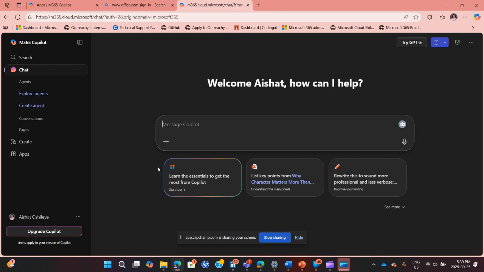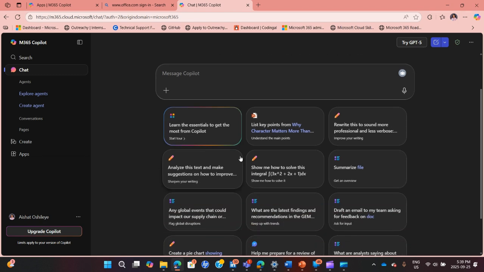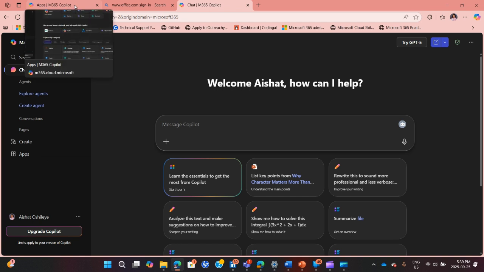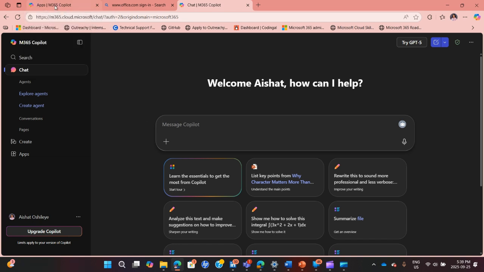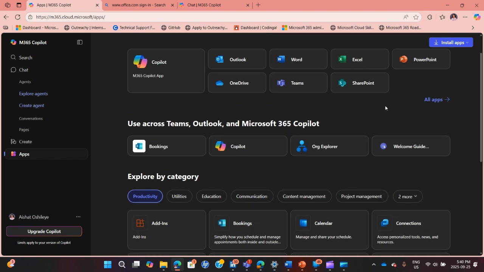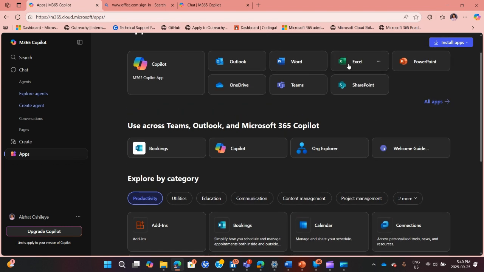So we still come here into the same interface. We are on the same interface, which is the Microsoft 365 Copilot. But then this Microsoft 365 Copilot is embedded within our Microsoft 365 environment. And these are all the apps. You can go to all apps to see them. You can see we have Outlook, we have Word, Excel, PowerPoint, which are the Office 365 applications. And now we have OneDrive, we have Teams, we have SharePoint.